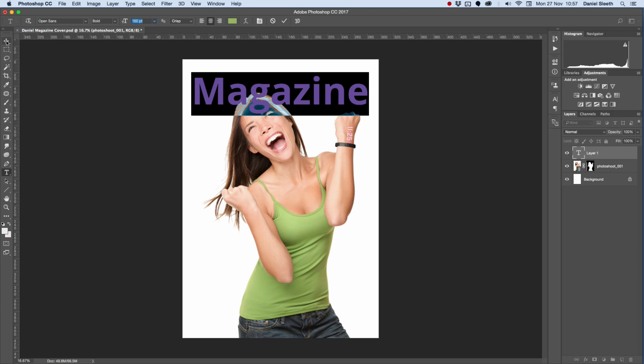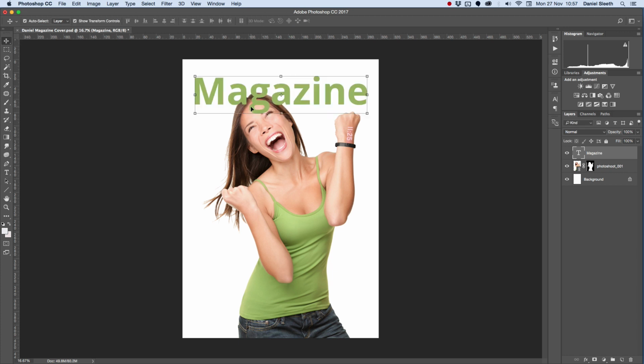I'm then going to go to my move tool, and you can see that at the moment my masthead is in front of my model's face, which is not something I want. So I'm going to go over to my text layer, click on the layer and drag it below my image, and you can see that now it's behind her head.